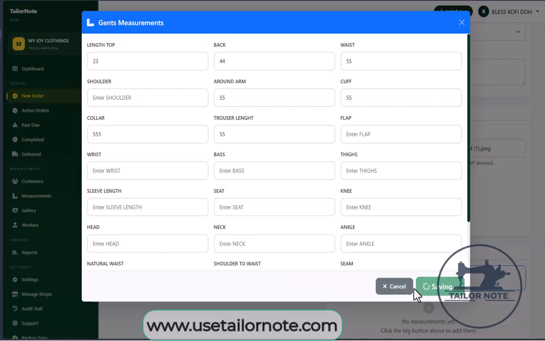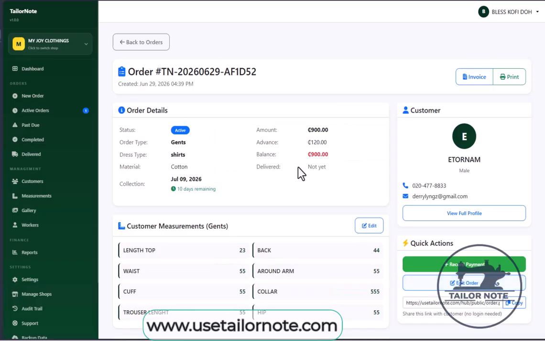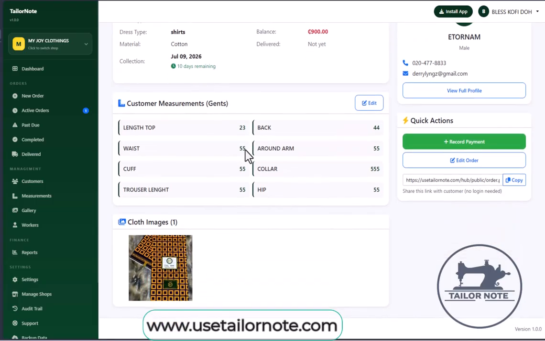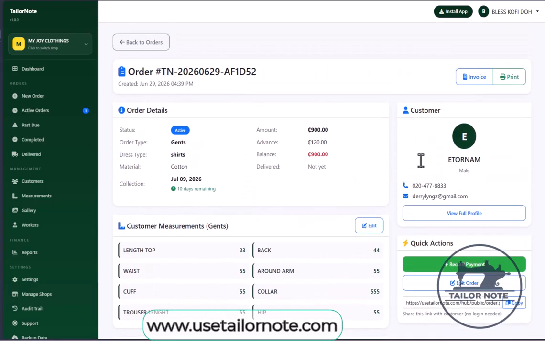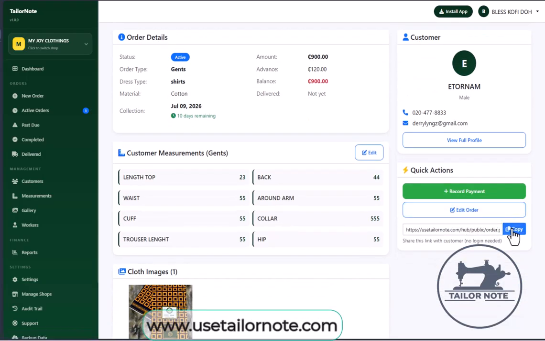So this is the order details. You see everything for this particular customer. This is the order number, and then we can also generate an invoice and send it to the customer. And then you also have a link. This link can be sent to the customer to view this particular order. So the customer does not need to create an account. You just send the link. When it opens, you can view the order. And then you have the chance to edit the order as well.